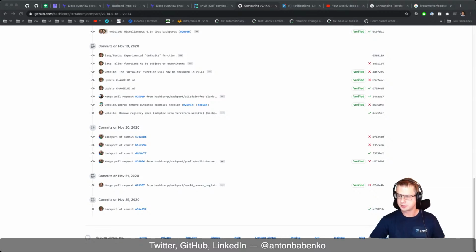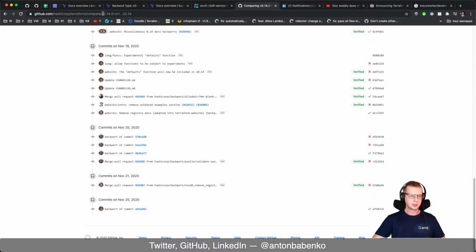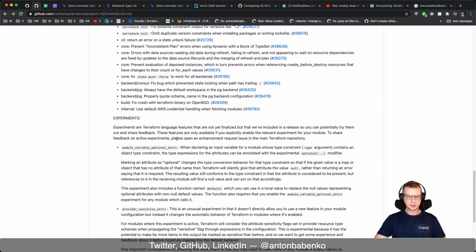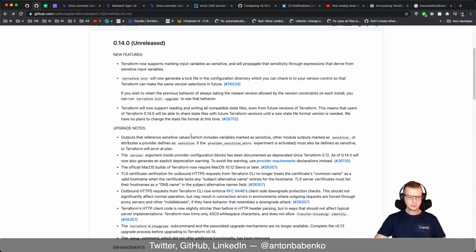Okay, and well, what else? As you probably understand, sometimes it was a challenge with Terraform when you are expecting Terraform 0.14 to be released, and some of your projects or some parts of your projects will be possible to migrate to this version, but some parts will not be possible to migrate immediately. So Terraform 0.14 will have support for reading and writing all compatible state files, even from a future version of Terraform. So this is going to be an awesome feature in Terraform 0.14.